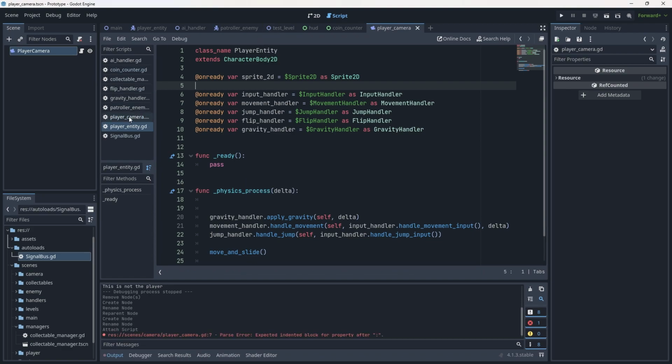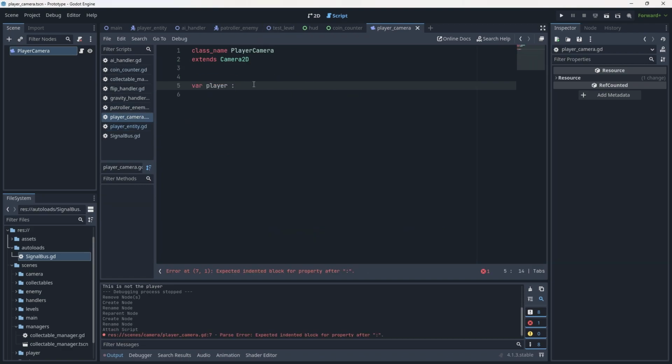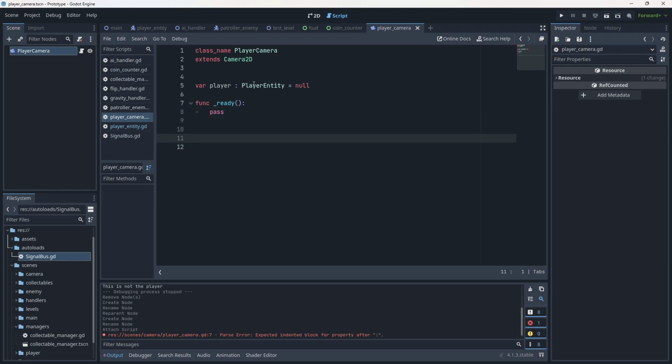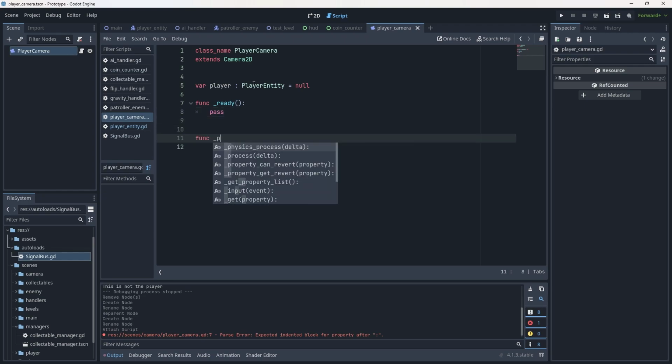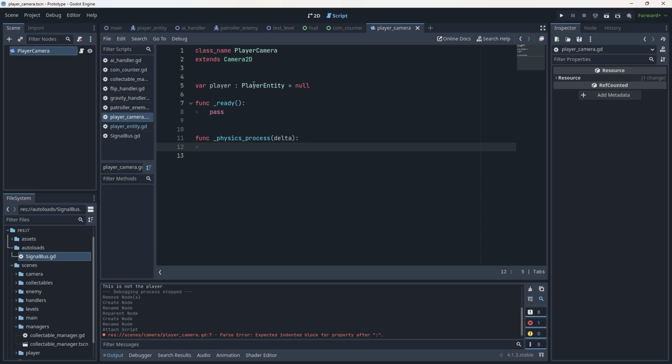There we go. We can now go back up to the player camera. Now we can typecast this variable as a player entity, set it equal to null and be happy with that. Now there's two functions we're going to need access to immediately. We're going to need access to the ready function, which I'm going to write pass in it, and then the underscore physics process function, which I'm also going to write pass in there.